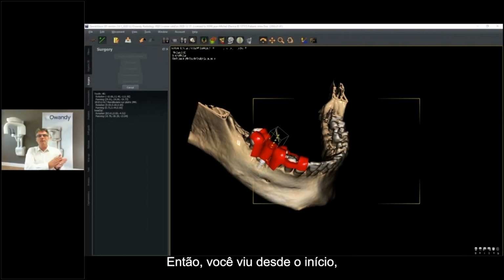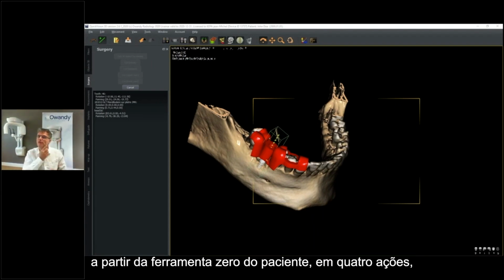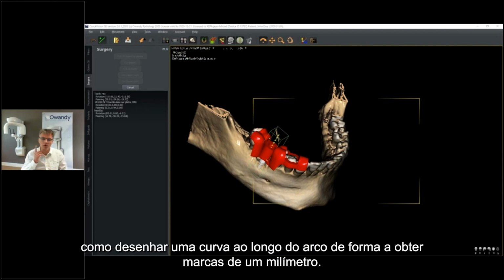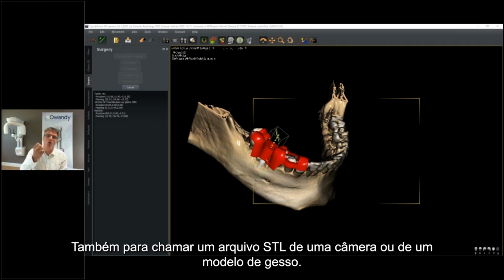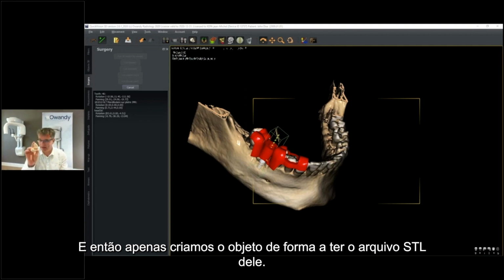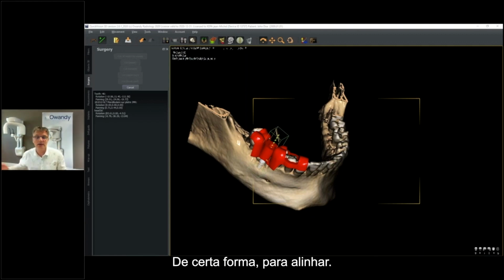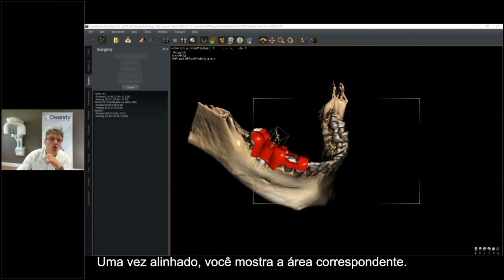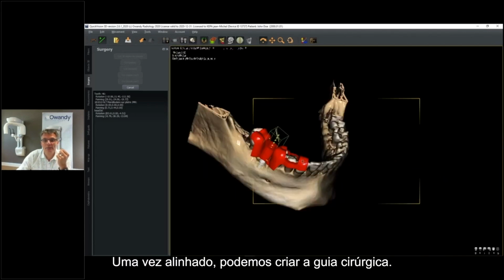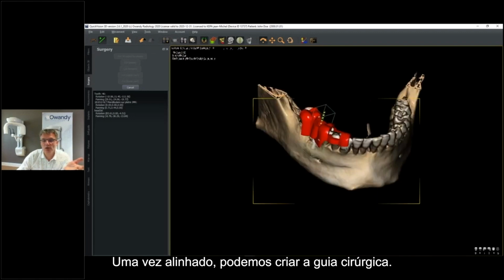Okay, then you saw from the really beginning, from scratch, the tour of the patient with the 4 actions: how to draw the canal, how to do measurements, how to draw a curve along the arch in a way to have 1 millimeter stamps, also to call an STL file from a camera or from a plaster model. And remember, we have the STL file directly from the CBCT. Then we just create the object in a way to have the STL file of it, in a way to align. While aligning, you saw the matching area. While we align, we are then able to create the surgical guide.